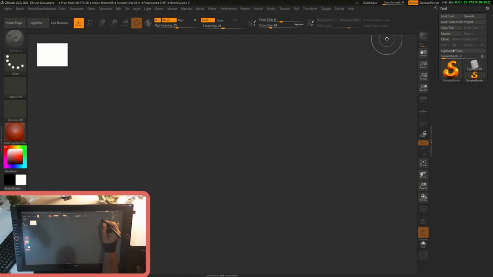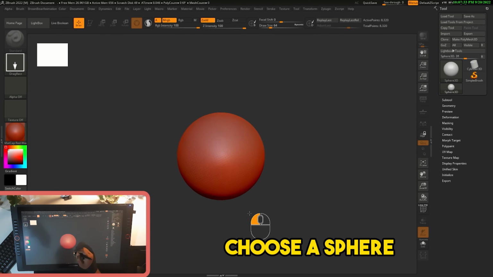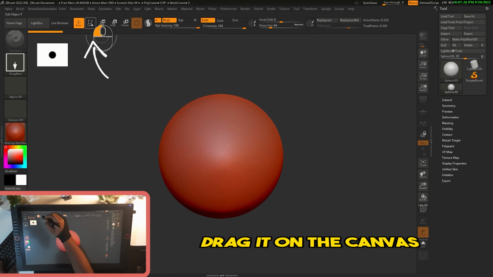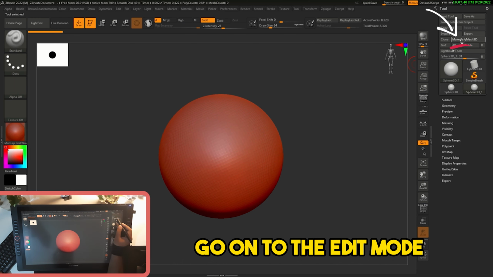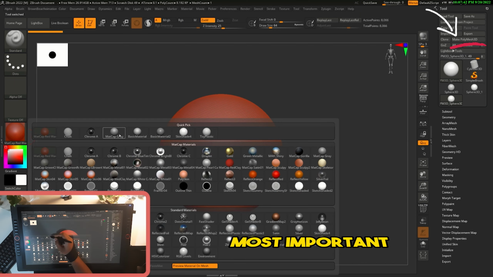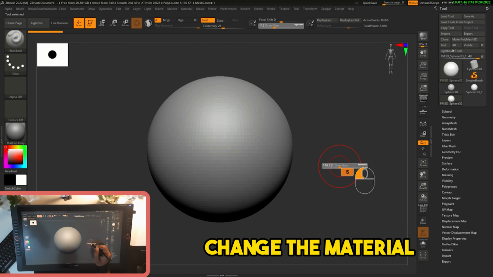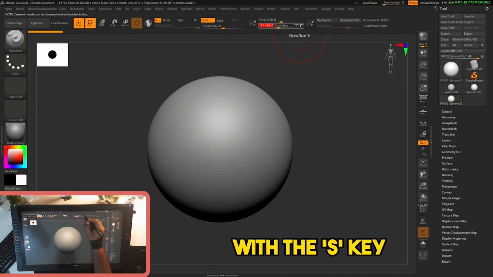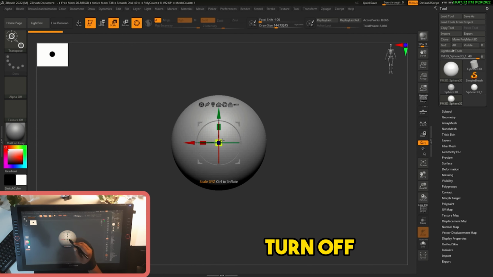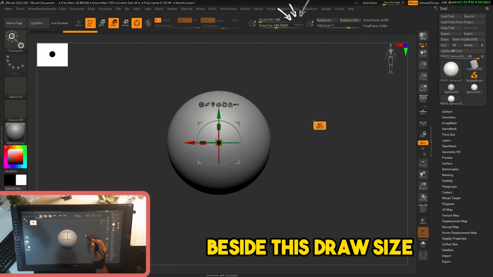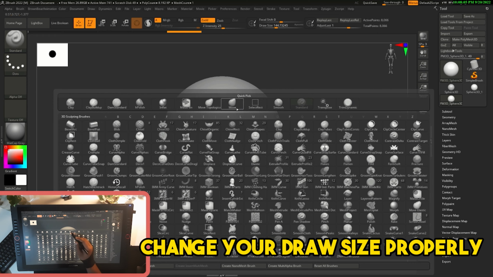and see how easy it is to make this kind of character. Hide the light box with the hide button, go to the simple brush icon and choose a sphere, and drag it on the canvas. With the edit button, you can go into edit mode. Then, the most important thing, you have to make it a polymesh 3D. You can change the material, that is a preference. With the S key you can change the draw size, and you can turn off the dynamic button just beside the draw size. That will help you to change your draw size properly.